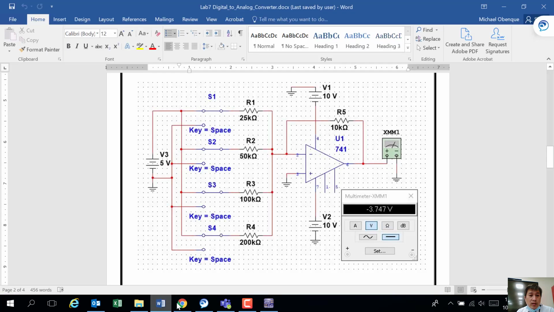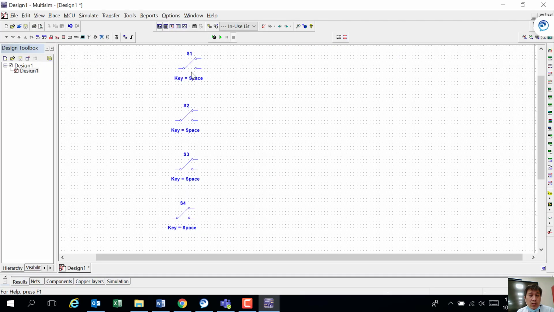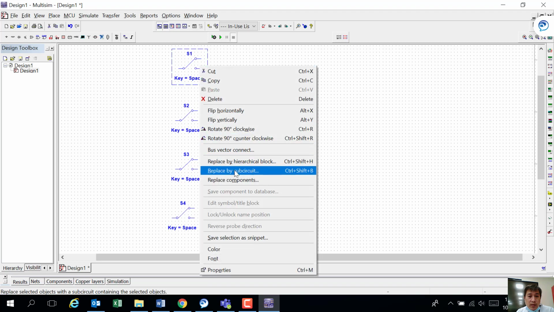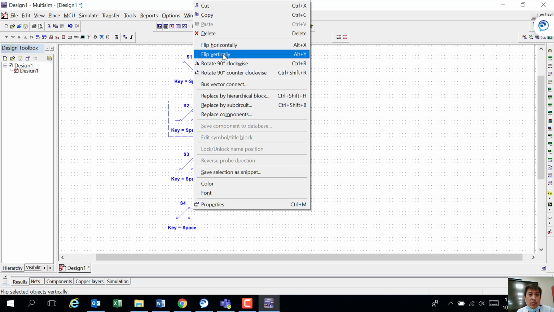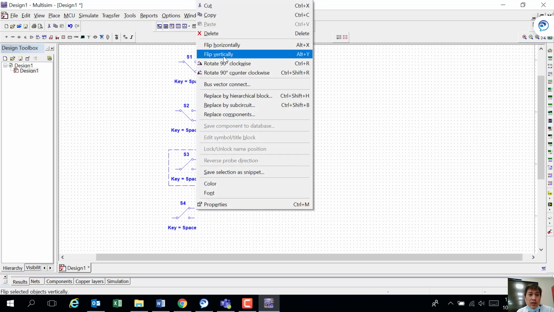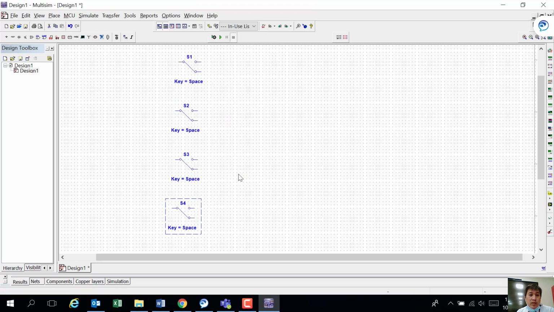As you can see, in our manual, the switch is upside down. So we need to rotate this one from this position to the down position. Let's click this one, right click on it, and flip vertically. All right, there you go. This one also flip vertically, this one also, as well as this one. So you have four switches, and now you need resistors.